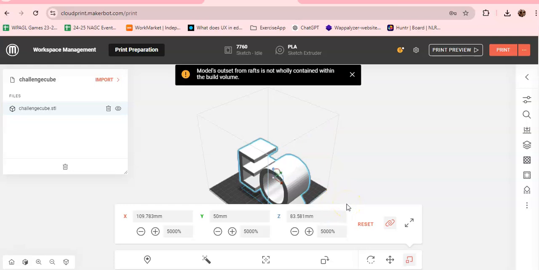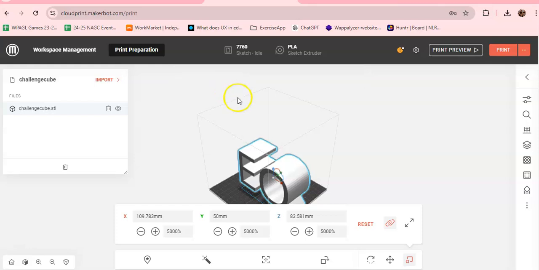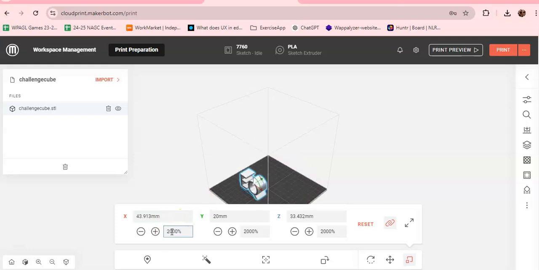Fine. We increased the size. Notice models outset from rafts not wholly contained within the build volume, and that means this won't print. We need to make it small enough to fit in the space that we have available, and this one is not going to do that. So I'm going to change this back to 2,000. All right, great. That, remember, was the scale tool.